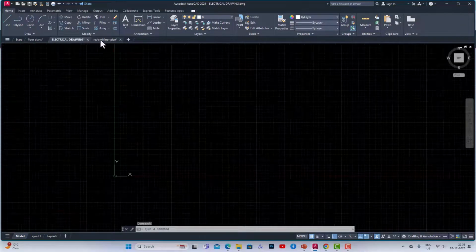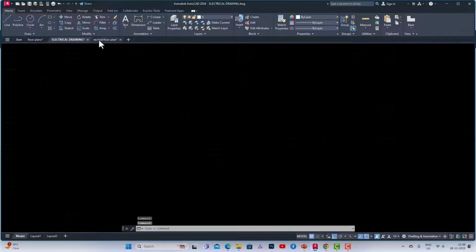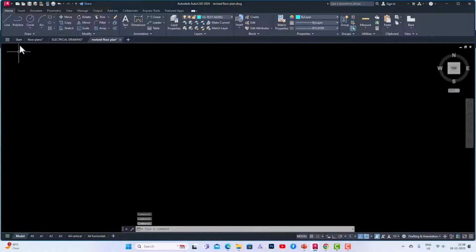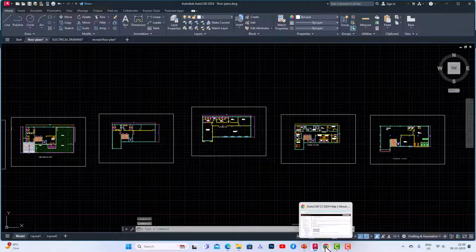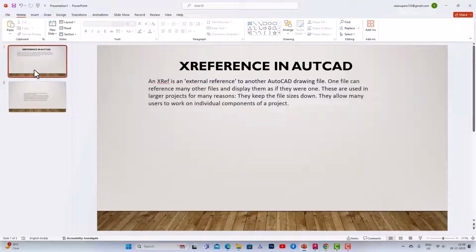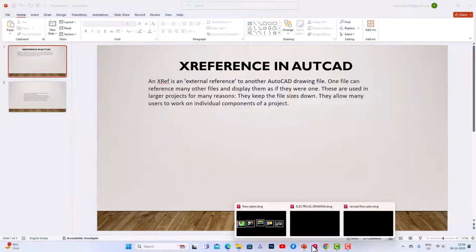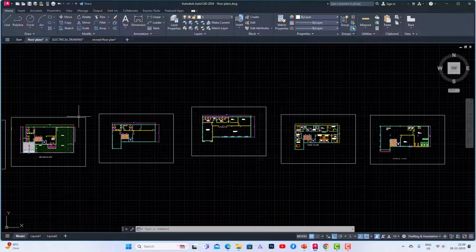So first we need to understand what is the meaning of Xreference. If you look at the definition here, I'm going to explain what is Xreference in AutoCAD. Xreference is an external reference. If you look at this floor plan, this is my external reference for this electrical drawing and revised drawing. Suppose you are working on plumbing drawing also, so this will become your external reference.